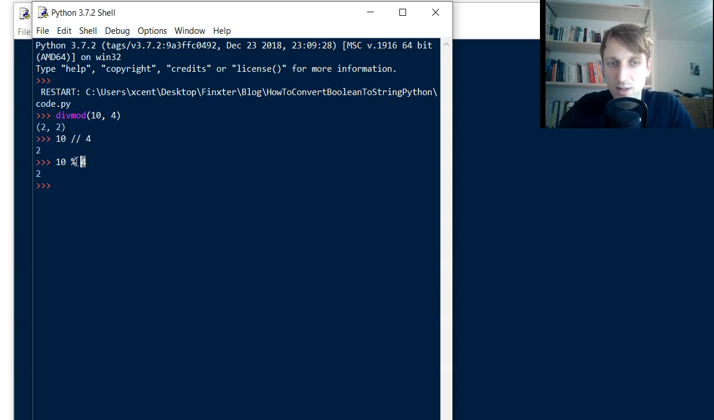So it calculates the result of the integer division, so division without remainder, and then the remainder. So if you calculate x times the result of the division without remainder plus the remainder, then you obtain the original value x, so the first input argument. Let's have a few more examples.